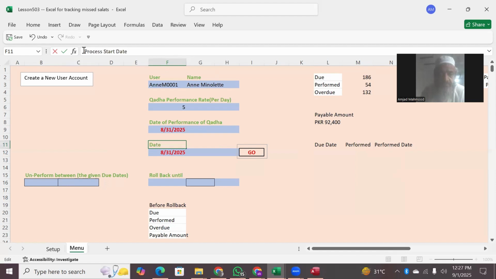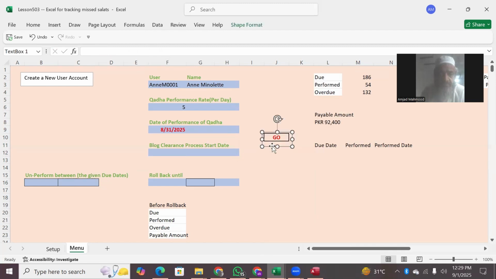Which process? This is the backlog clearance process start date. So this should come in here automatically as soon as you select a user. Let's move this cell and make it nice looking and presentable a bit.